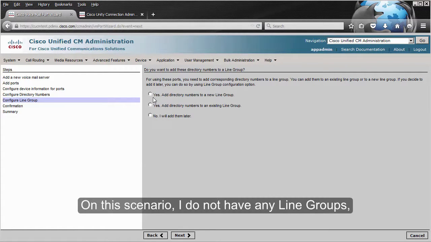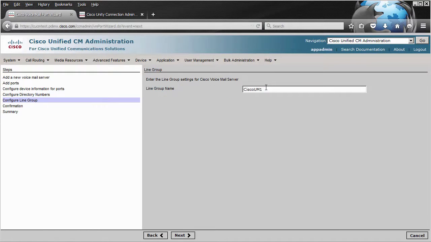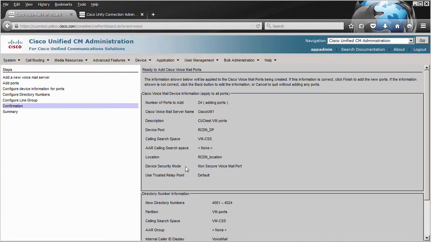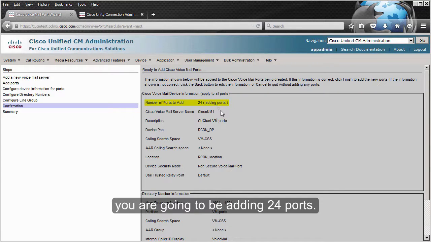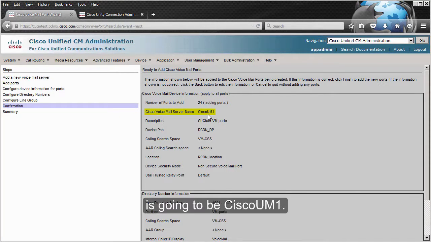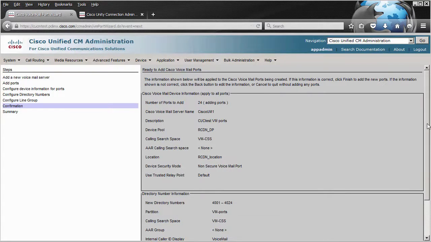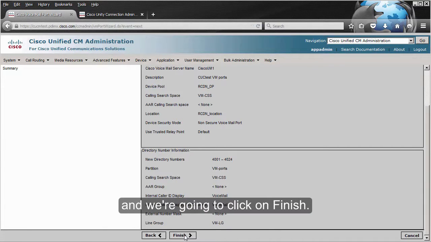In this scenario, I do not have any line groups, so I'm going to click on yes, add directory numbers to a new line group. The line group name, that one I'm going to change. This is the summary of what is going to happen. You're going to be adding 24 ports. The voicemail server name, which is going to be the prefix, is going to be CiscoUM1. The description for them, device pool, and you're going to get the directory number information, and we're going to click on finish.